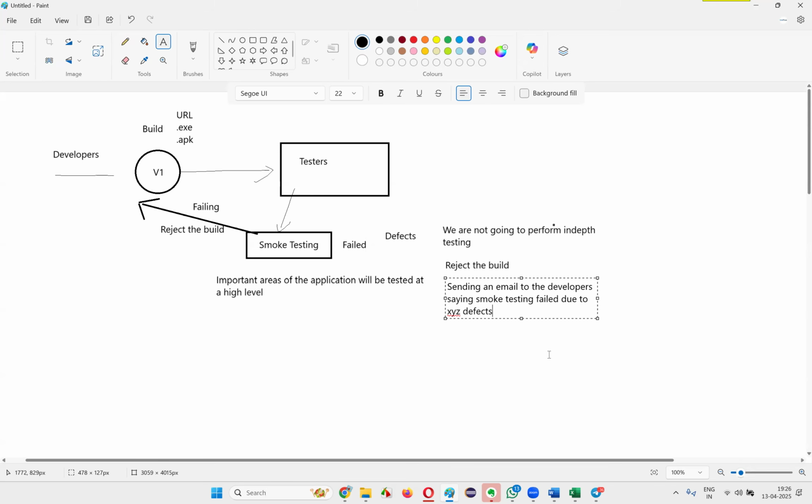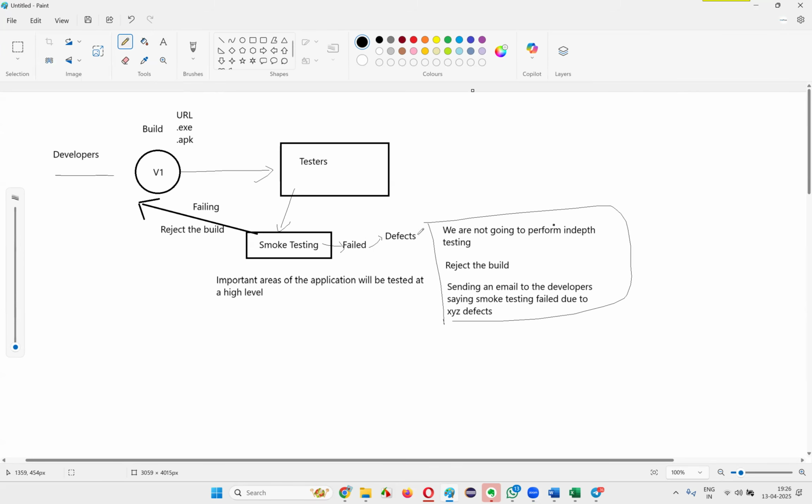How to report the defects, you know, right? You'll report the defects into the bug tracking tool, attach them to the email and then send it, saying that so and so version of the software has failed smoke testing because there are some problems in the software. Hence we are rejecting the build. If the smoke testing fails, this is the situation you are going to face.